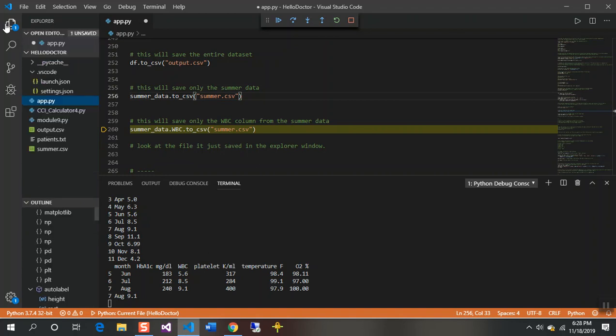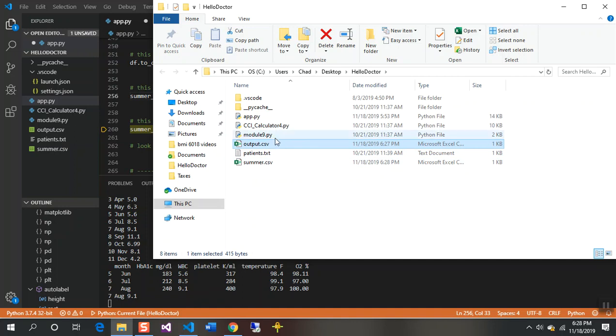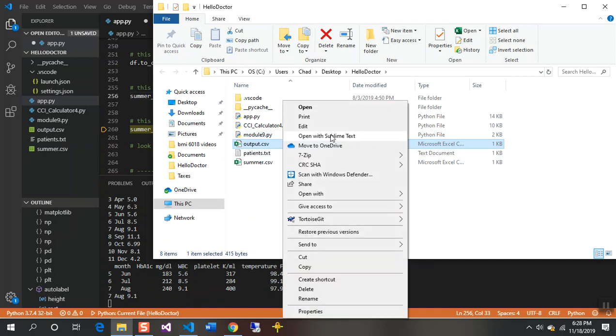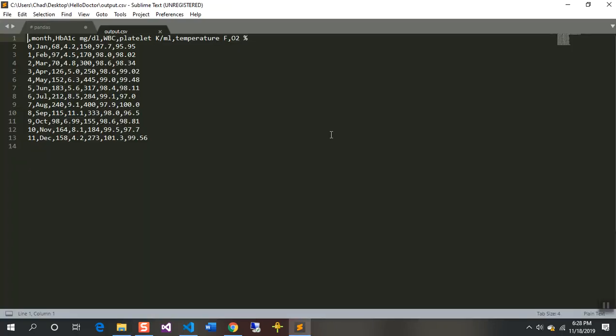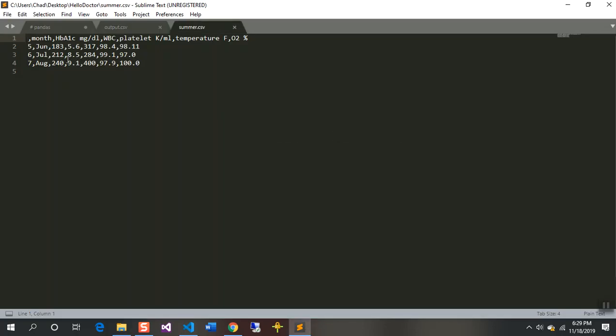So let me go find that. So let me go open this. So here's the output of all the data. It looks like this. You can see it has the nice headers and then the data. Or here's just the summer months, where again it's a nice header and it only did the summer data that we were talking about.